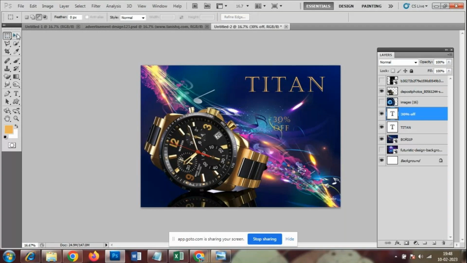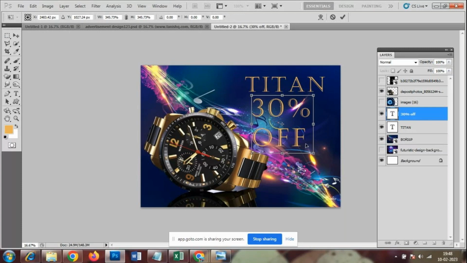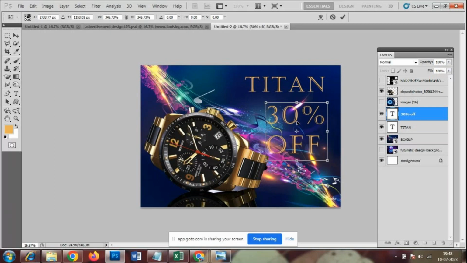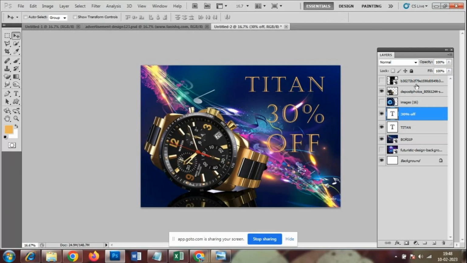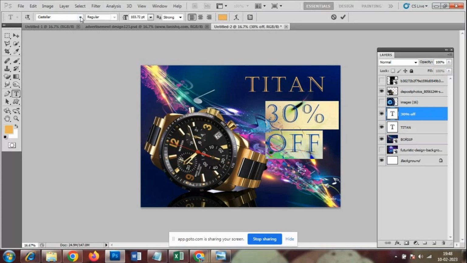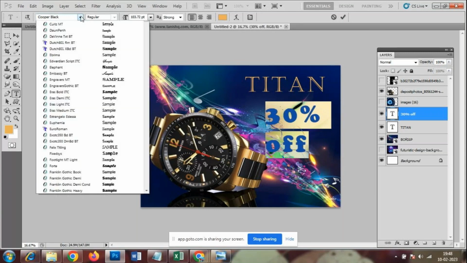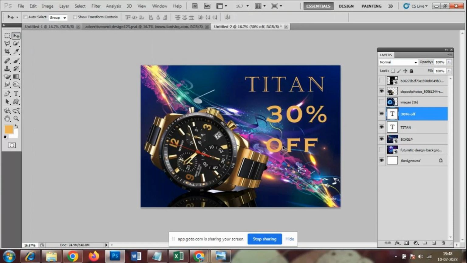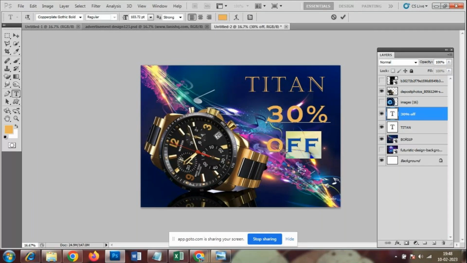So I'll just increase the size of this, Control T. I'll just scale the image like this. So I'm just not mentioning anything. So I'll just add the offer. So with the different text, I'll go to here and this much I could add it. So here what I have to do, only offer, not necessary to highlight.